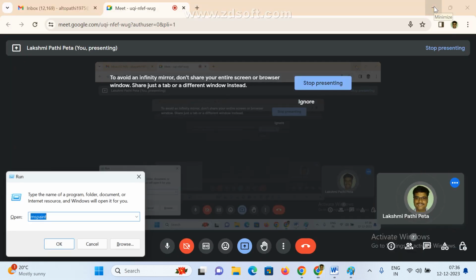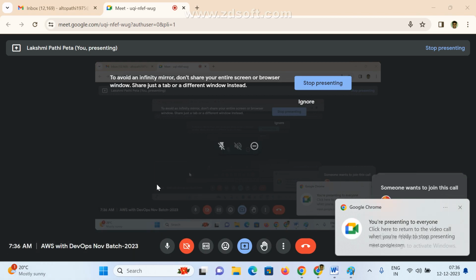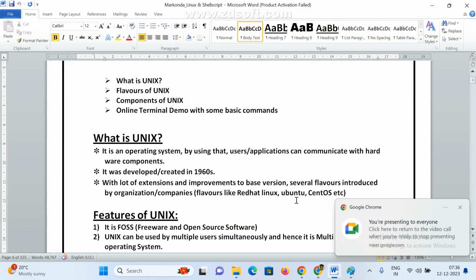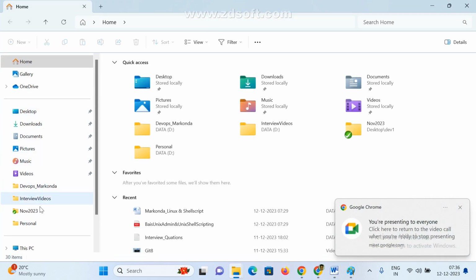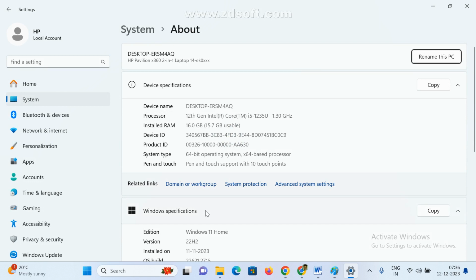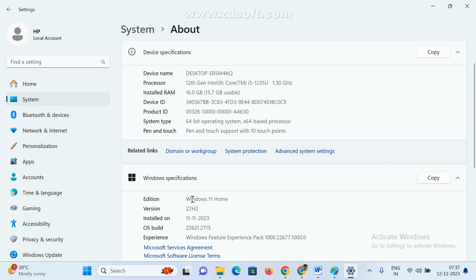If you want to know which one you have, go to My Computer, or This PC, go to Properties, and here we can understand which operating system this is. See the Windows specification here: Windows 11 Home. My edition is Windows 11 Home. Nowadays we mostly use 11 or 10, right? This is the latest flavor.